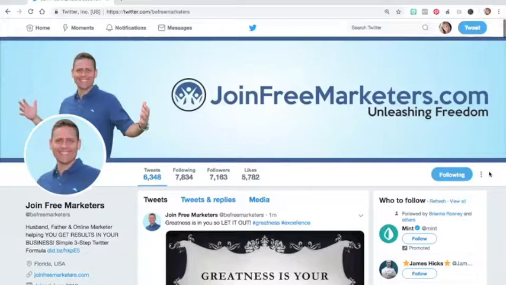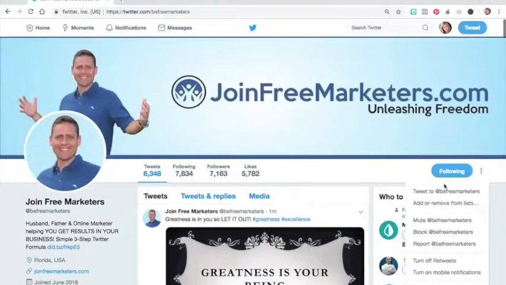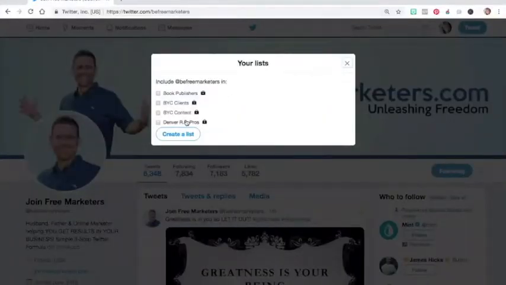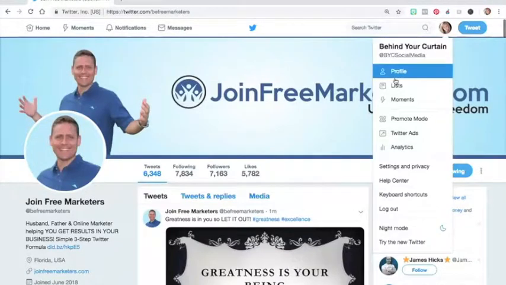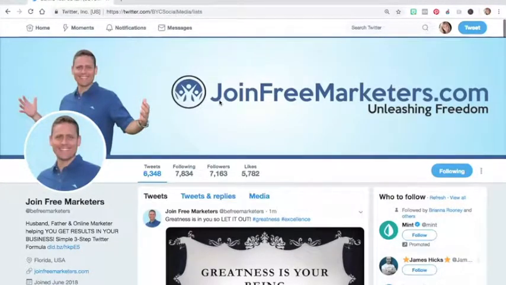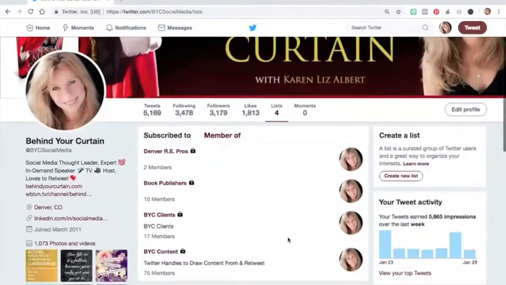Then you can identify whether you want to follow or not. Right over here, just to the right of their follow button, are these three dots. Click on that, and one of the actions that you have available is add or remove from list. That gives you all of the lists that you've created, and then you can pick which of these lists you want them to be a part of, and then you just click the X and close.